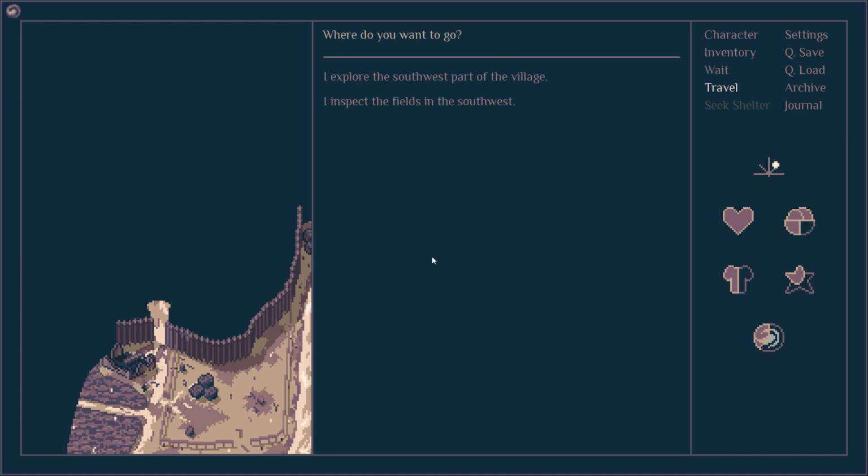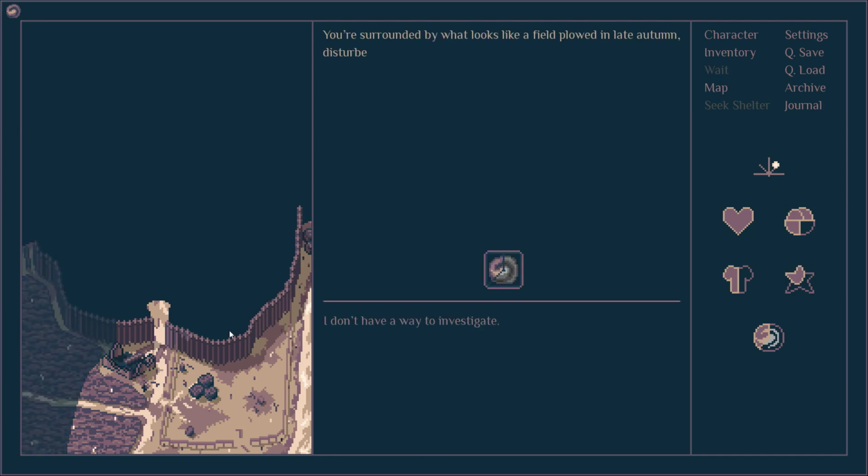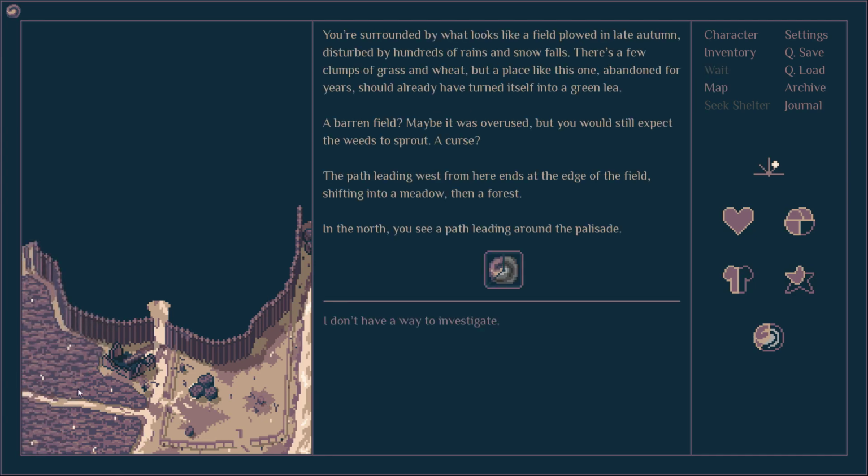Okay, return to the main road. Okay, let's check the field. I was hoping that we might be able to find something useful there. The field's in the south this way. Okay, let's open it up.